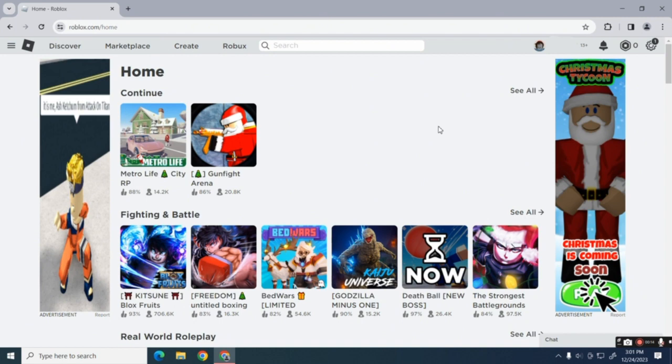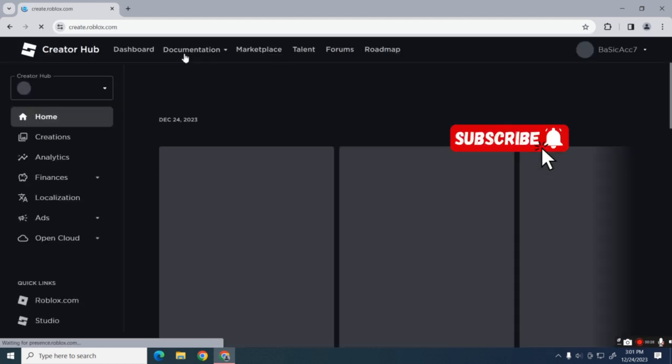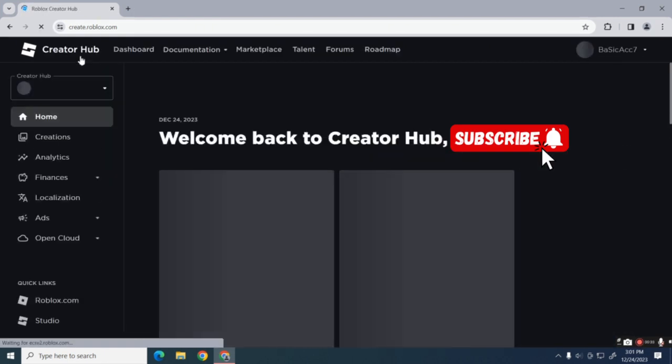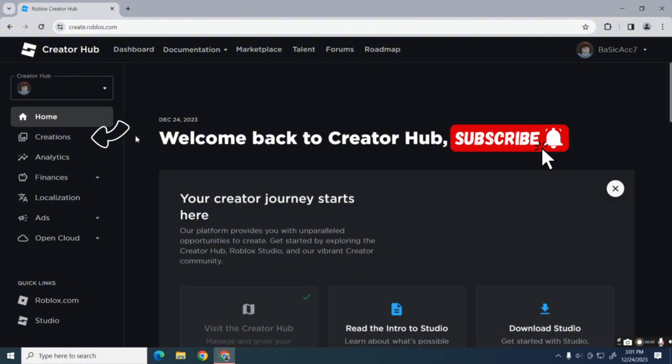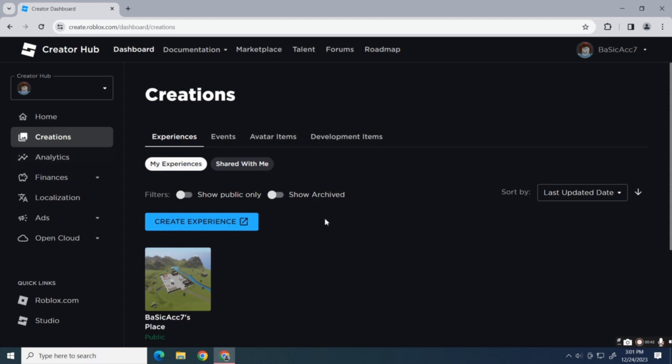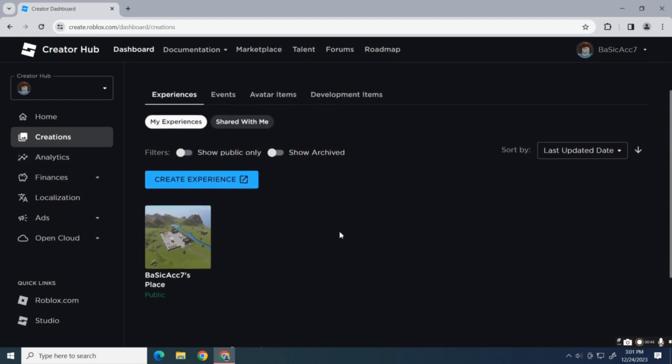What you need to do is to go to the Create tab, which you can access by clicking the Create button at the top. Next, click the Creator tab in the upper left corner. In here, click the Creations option on the left. Now you should see here all the game experiences that you have.